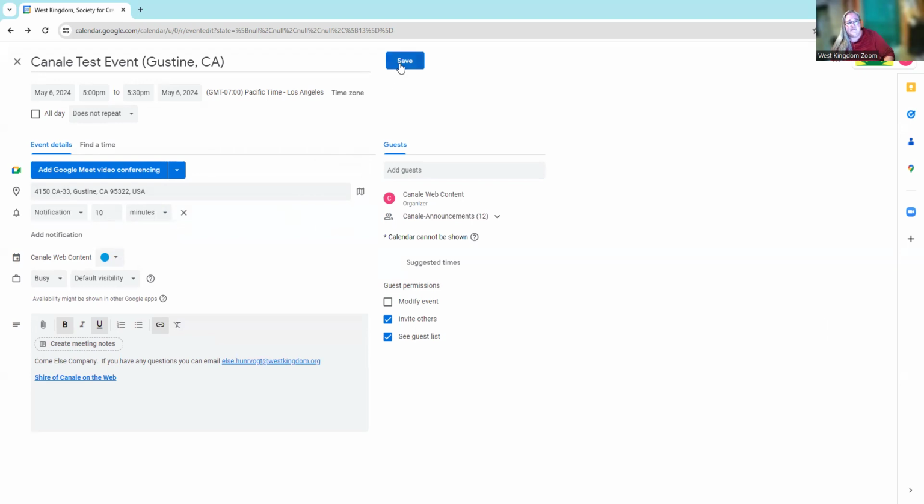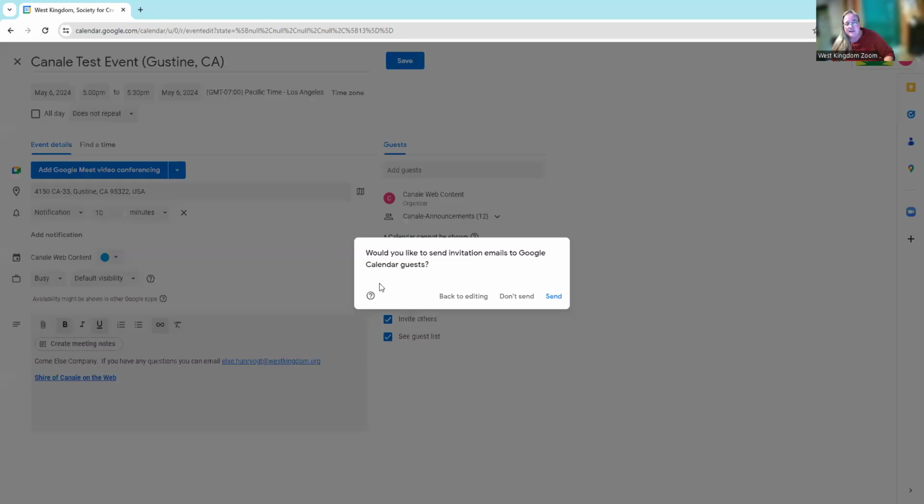If I save the event, it's going to give me the option of sending invitations to the calendar guests. I will generally do that when I first create something. Sometimes if I'm just doing a minor edit, I don't always send out an update every single time I do something minor. If I do something major, I'll go ahead and send out an update at that point.